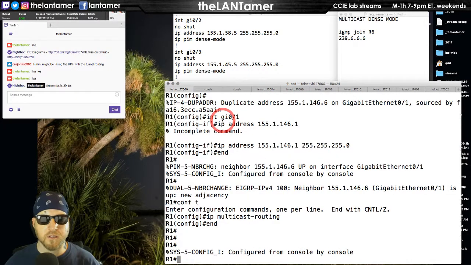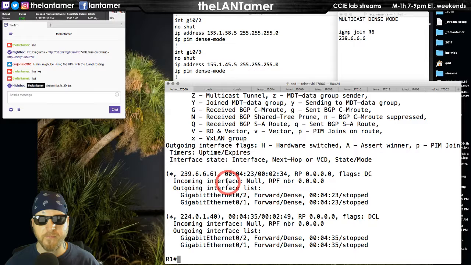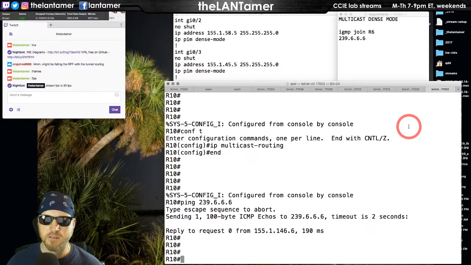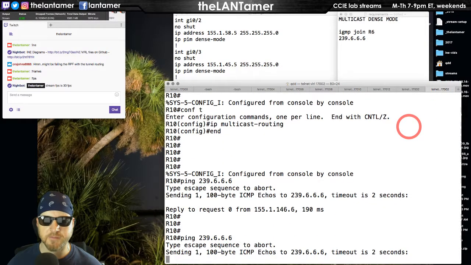Router 1, show IP mroute. Incoming interface null. RPs are 0. Yeah, we don't care about RP. DC. These look exactly the same, as if they both have receivers. Okay, anyway, let's do some more pings.